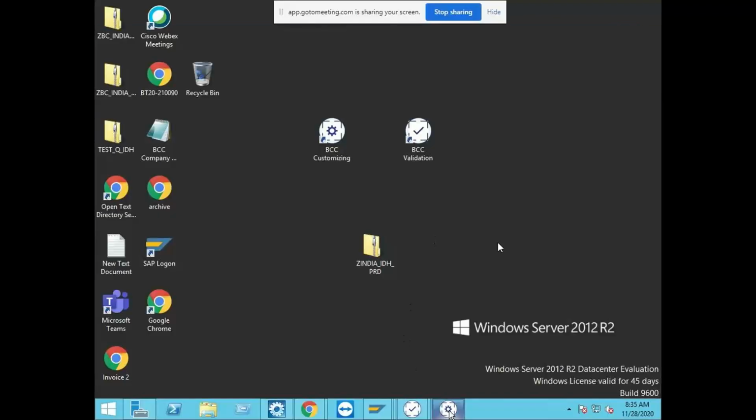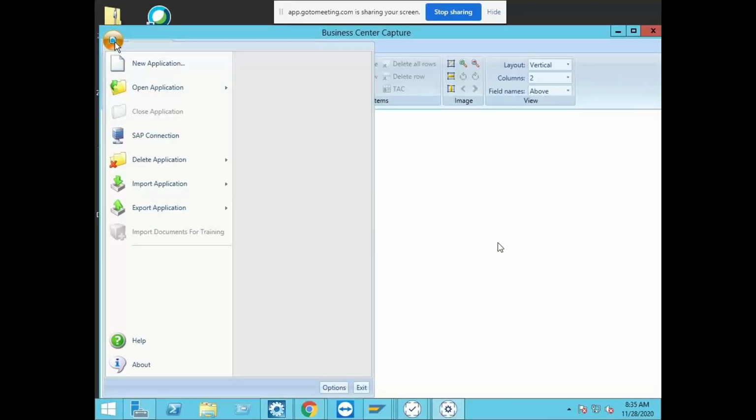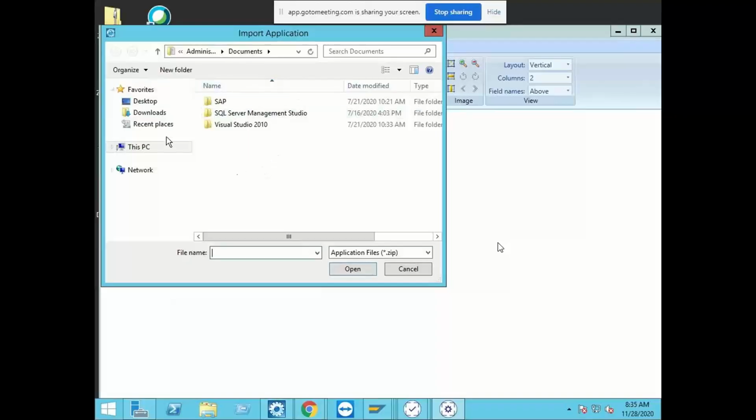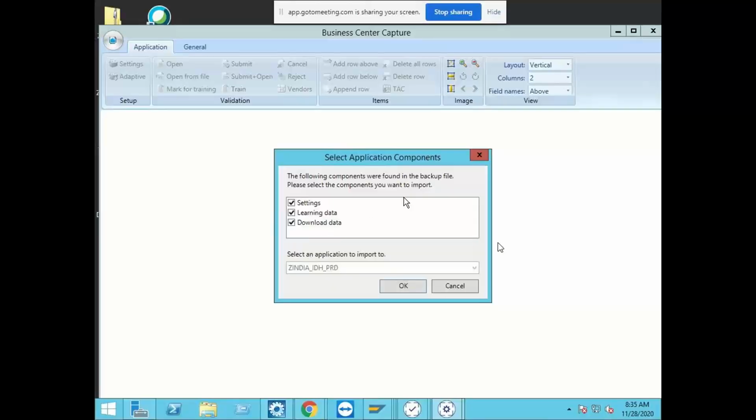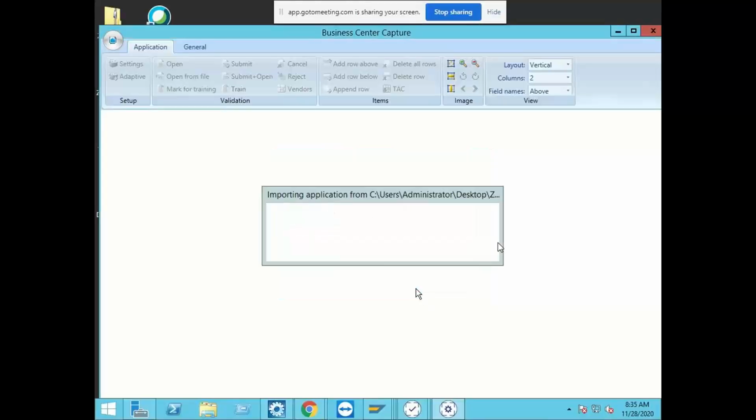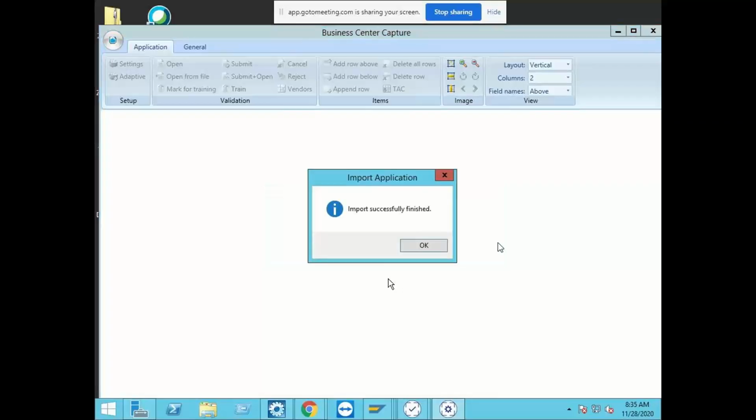And let's say you went to the production environment. Here you can import that application from file. You need not create it again, right? You just import from the configuration. So import all the data, click on OK. So it's like transferring the configuration from one client to another client. So at BCC level, we need to import like this.